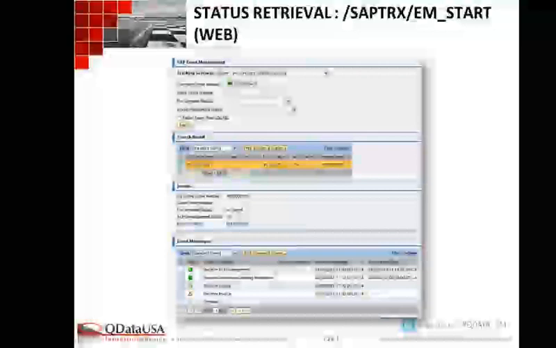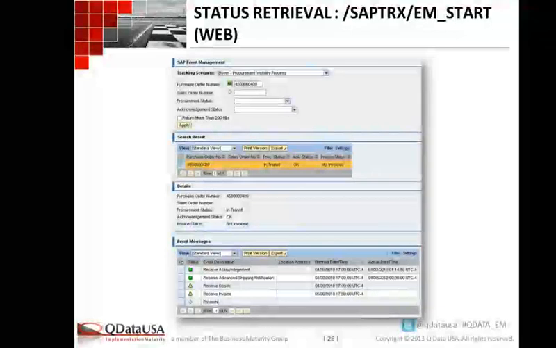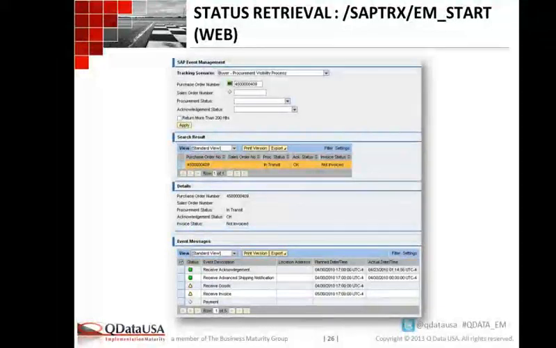Okay. So now we do our search in event management, and what we've done over here is just put in the PO number. We could have also put in the procurement status as in transit, and it would have picked up this one and any other one in transit. But over here we threw in the PO number. I want to look at this one specifically.